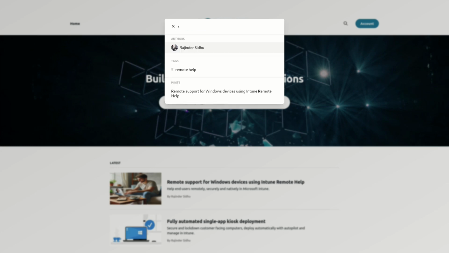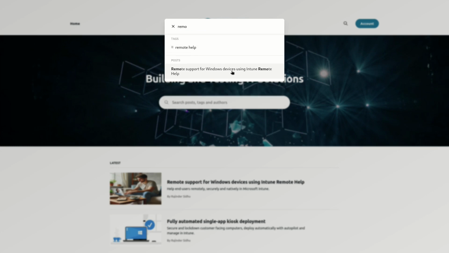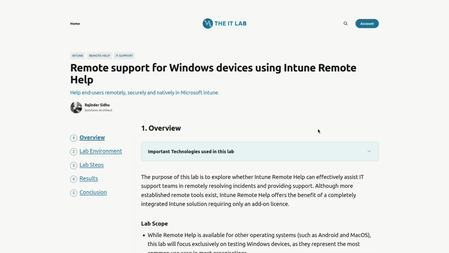Today we'll be looking at Intune Remote Help. The purpose of this lab is to find out how effective Intune Remote Help is at providing remote support for the end user base.